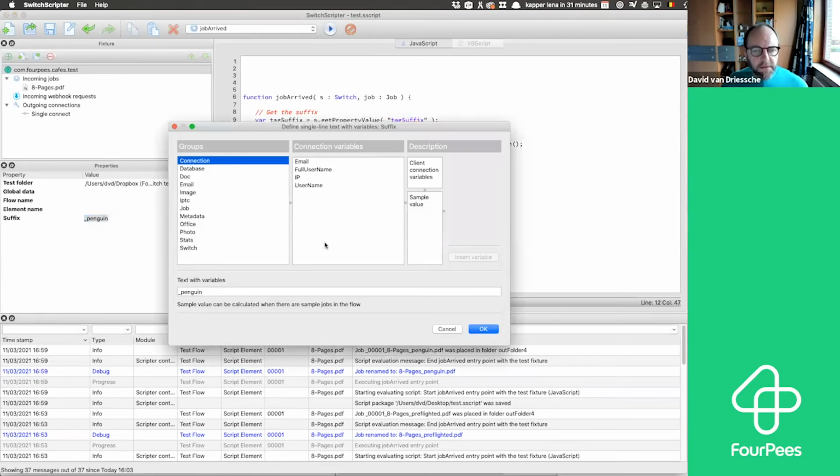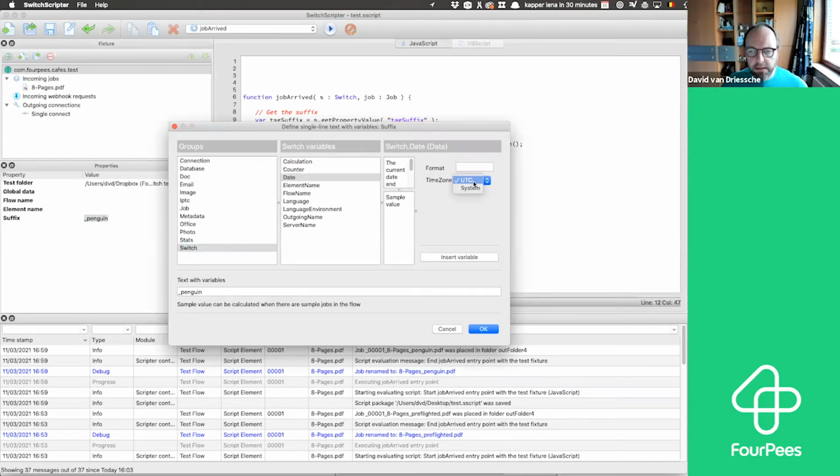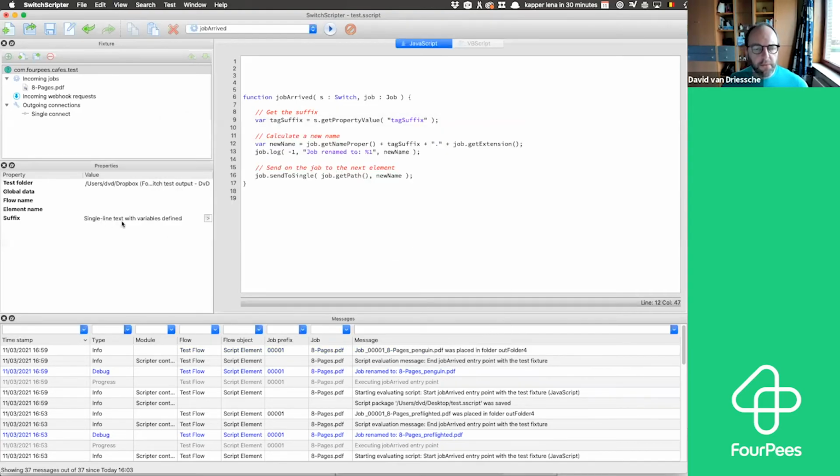If I do something that is slightly more complex and I say, well, let's go to Switch and add a date to that. There. So now I have a variable. And if I run it again, it's going to show me the job and then added to the end the date of today that the file was processed.